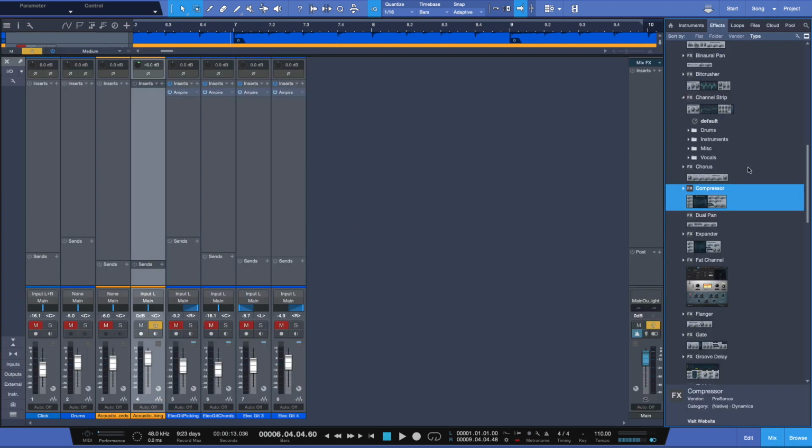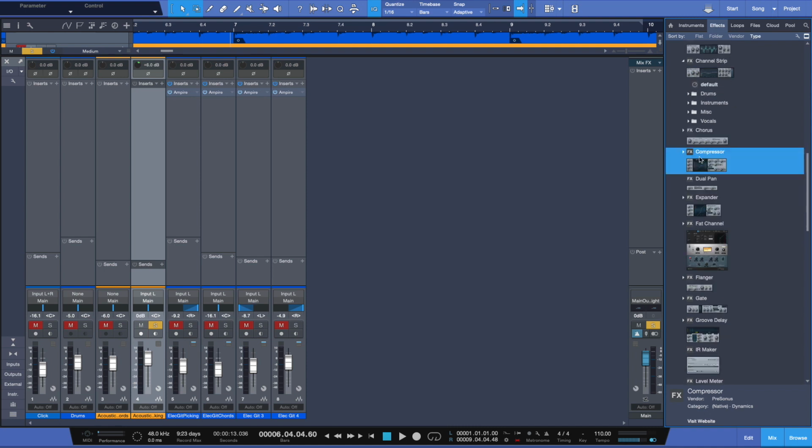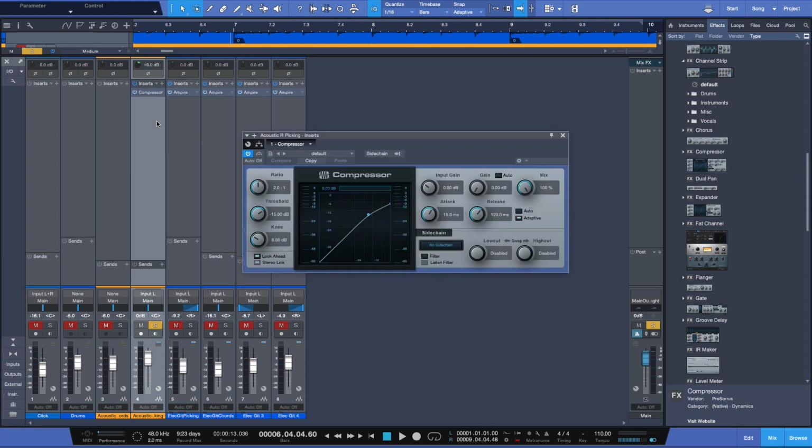I'm going to open my browser, and included with PreSonus, we have the compressor. I'm going to select this, drag it onto my acoustic guitar track, and let it go. Now you can see it's in my first insert slot here, and it's on by default. The fundamentals, as I mentioned before, are really simple. You've got a ratio, a threshold, your knee, an attack and a release, and a gain. Some will include a mix knob for blending between the original and the processed signals. But these generally 5, maybe 6 controls are all you need.